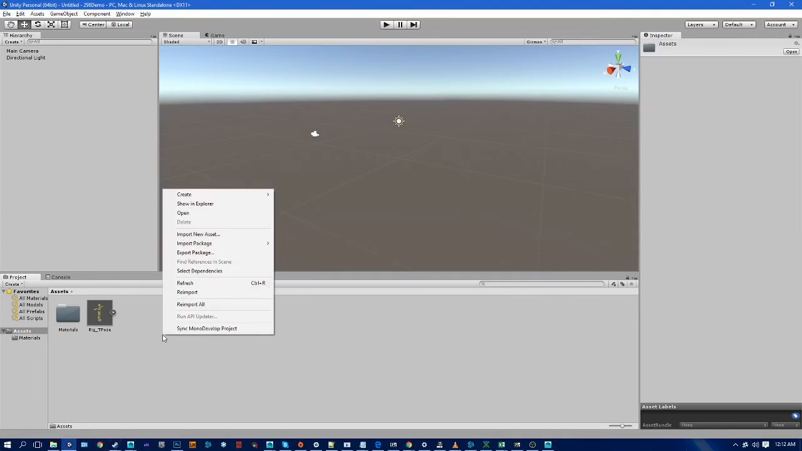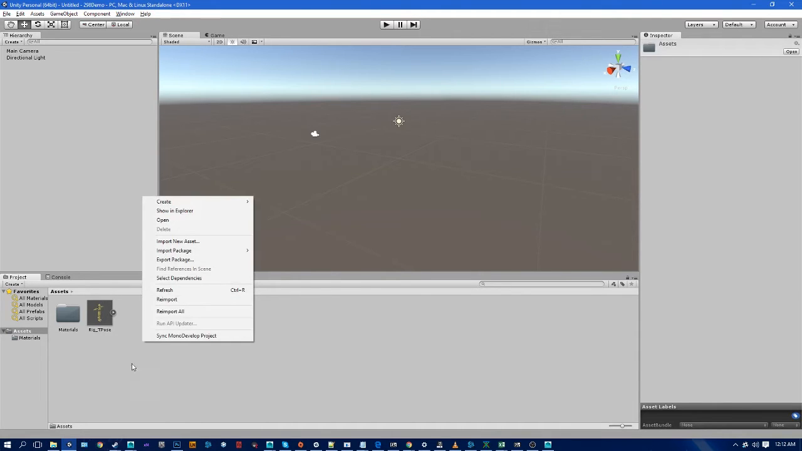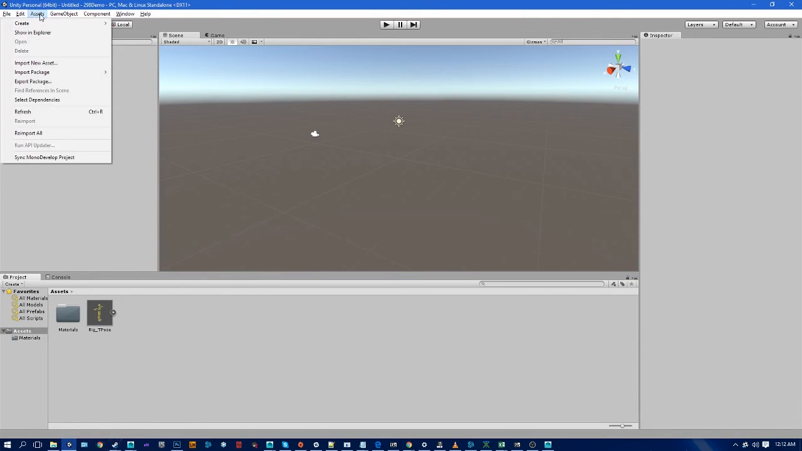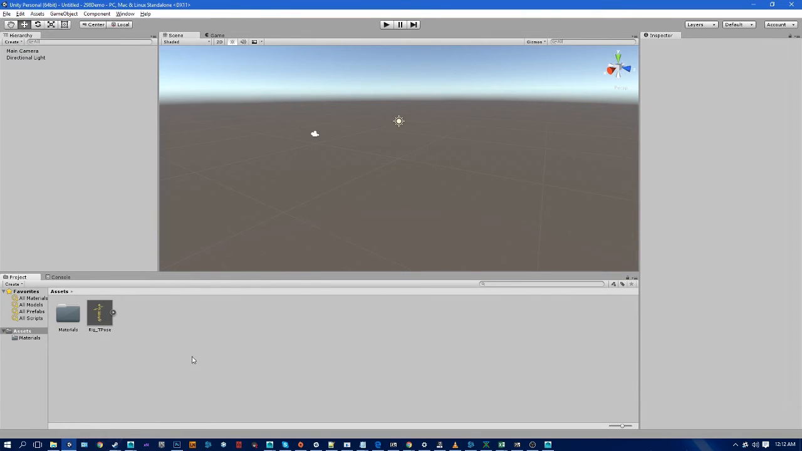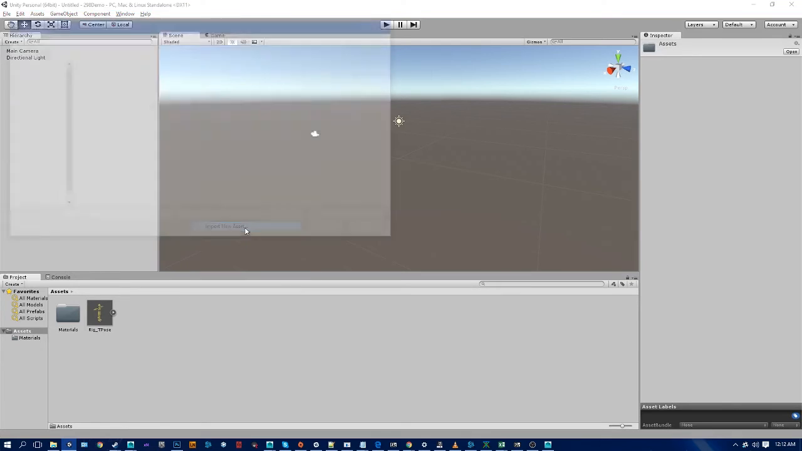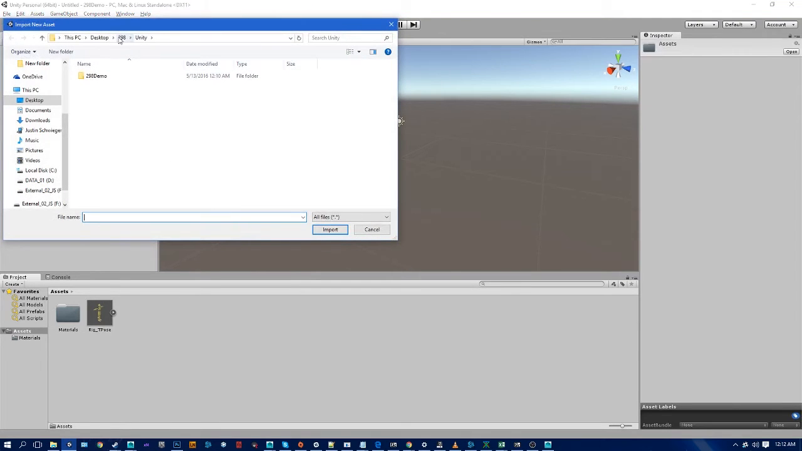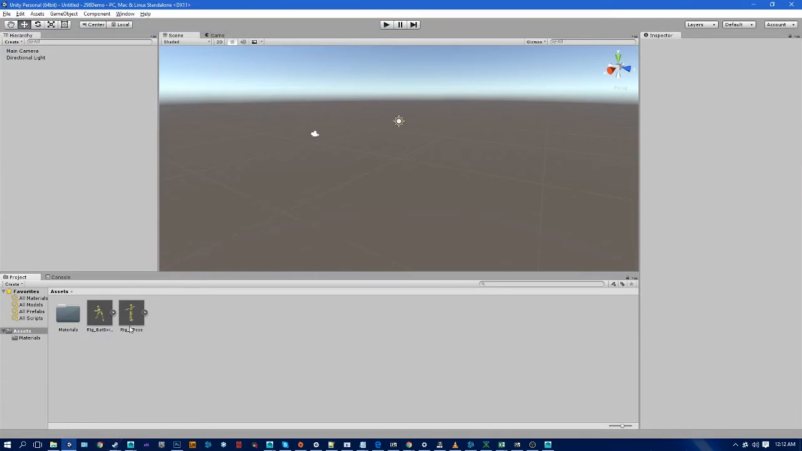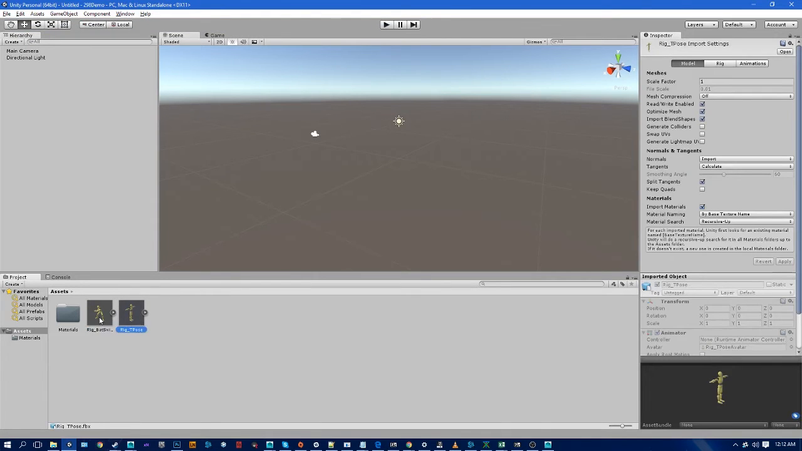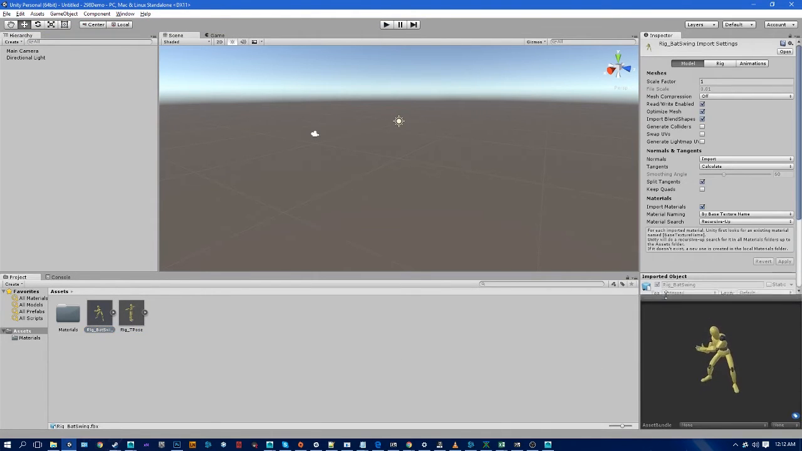And I'll do that for the actual animation. So you just right click inside of this assets area, or you can click on this assets folder button up here. So I'm going to right click, go to import new asset, and I'm going to go back to that 298 folder and click on bat swing.